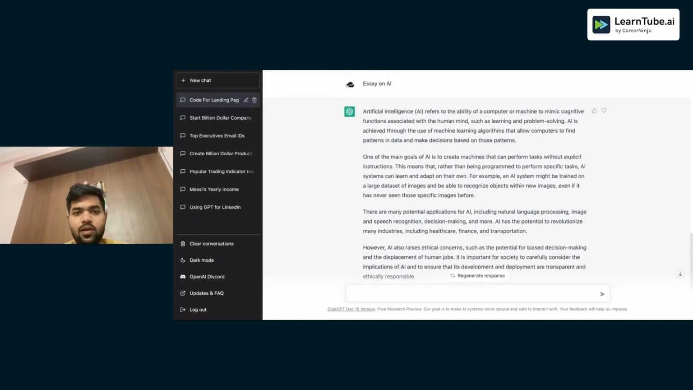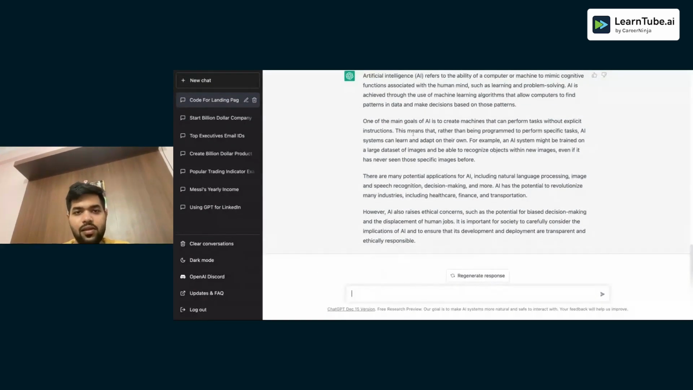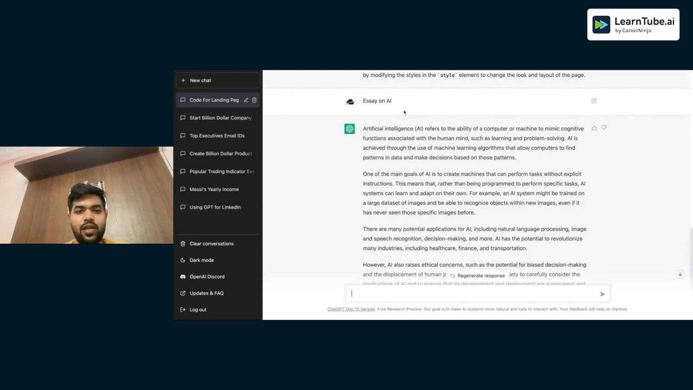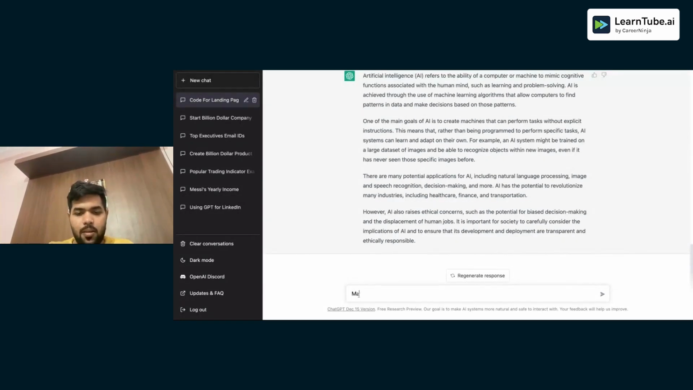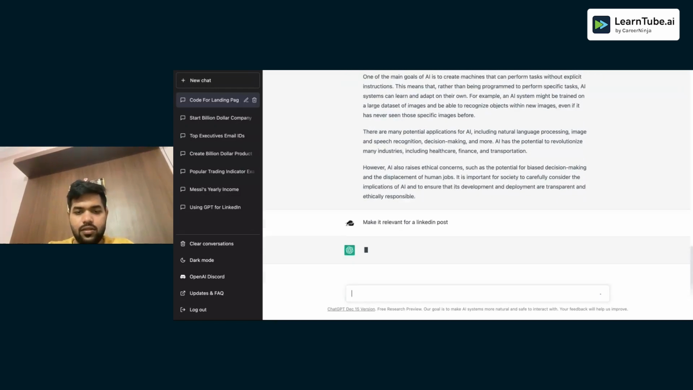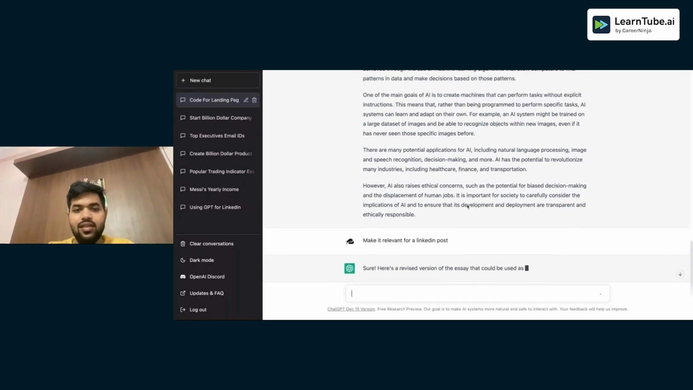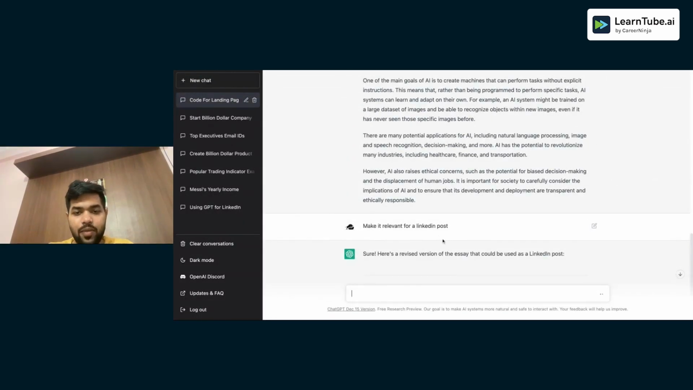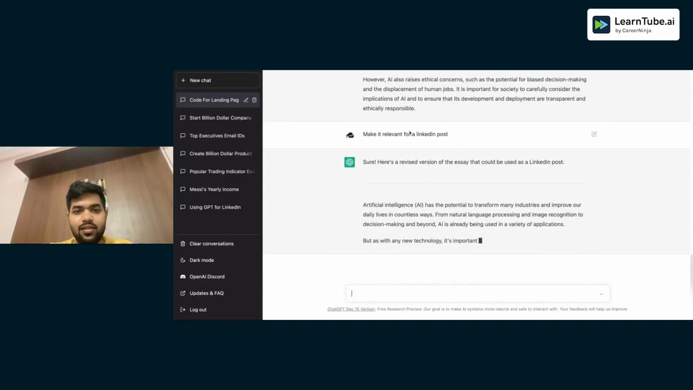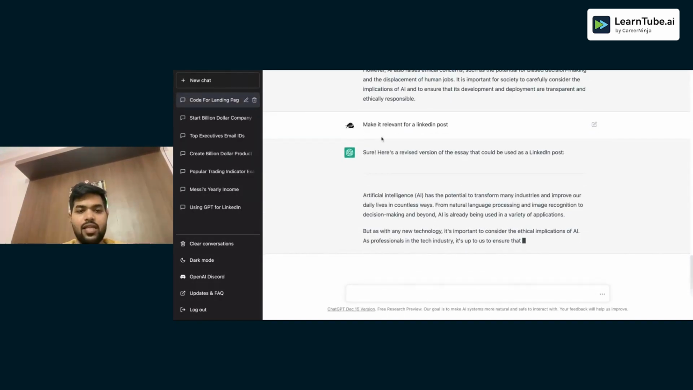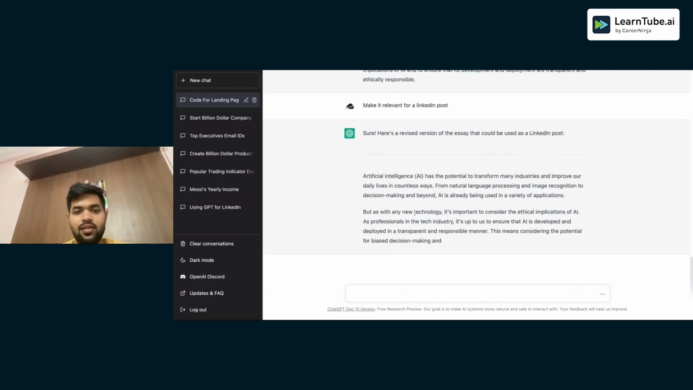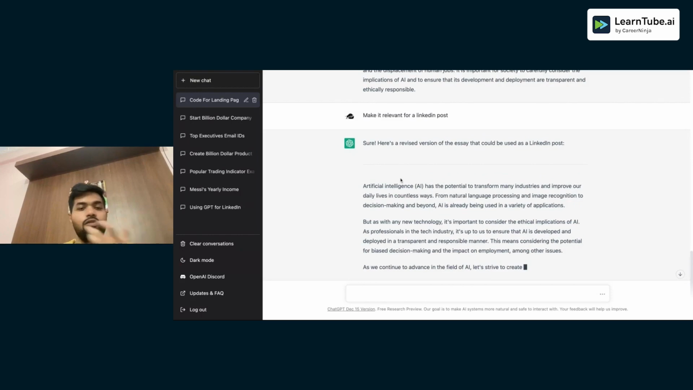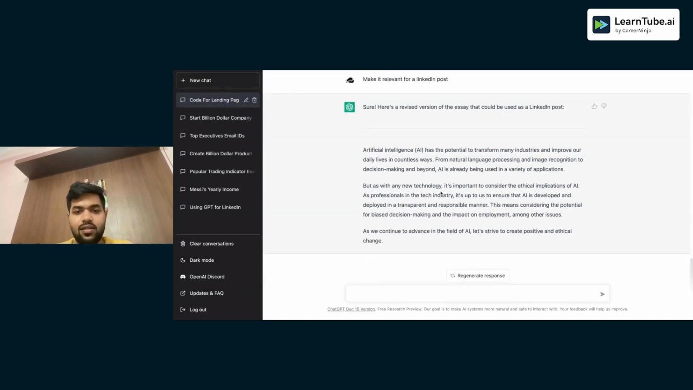Okay, and it has sequence understanding also. Suppose I wrote an essay, and then I wrote, make it relevant for a LinkedIn post. See, first I asked it to write an essay on AI. It wrote an essay. Now I wrote make it relevant for a LinkedIn post, and it started writing the same thing. Okay, it even remembers the old thing as well, and it started revising the whole version so that I can post it on LinkedIn as well. Okay, so this is what ChatGPT is all about.